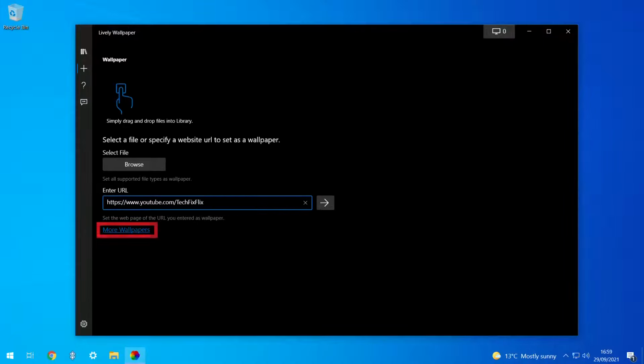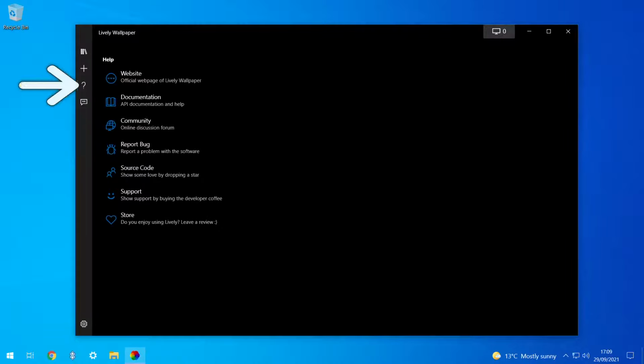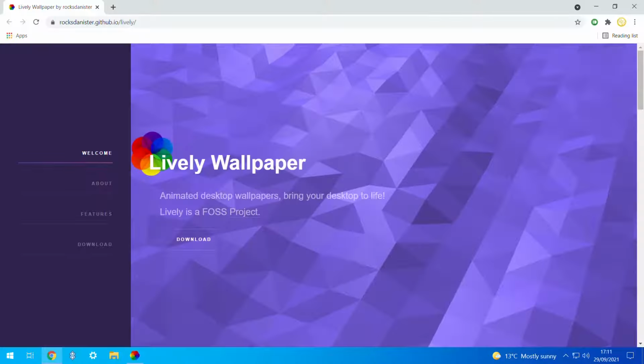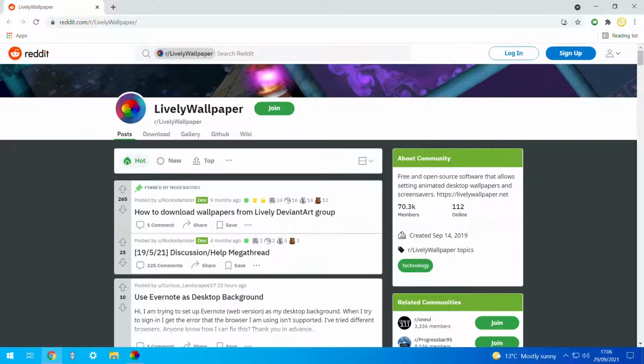A useful link to more wallpapers is provided in the main interface. Clicking it takes us to Reddit, where we can find additional wallpapers together with general help and further discussion. Below Add Wallpaper, we find a dedicated help section, with the top 3 links taking us to the Lively Wallpaper webpage, its GitHub page, and the online discussion forum, which returns us to Reddit.